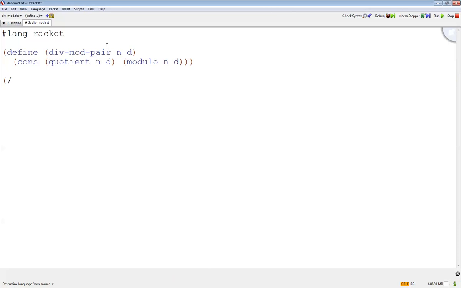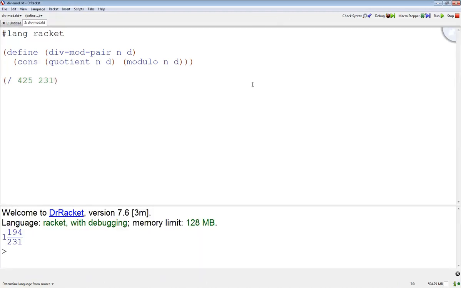Just really quickly, there is a divide function. And if I pass 425 and 231 in, and I run it, I'll actually print this fantastic little number here. We're going to call this div mod pair of 425 and 231, and it's going to return a cons cell for us. Okay, with one, and the one is the quotient, and the remainder is going to be 194. I want you to imagine that I want to use this somewhere, so I'm going to write a quick function that just prints it out.